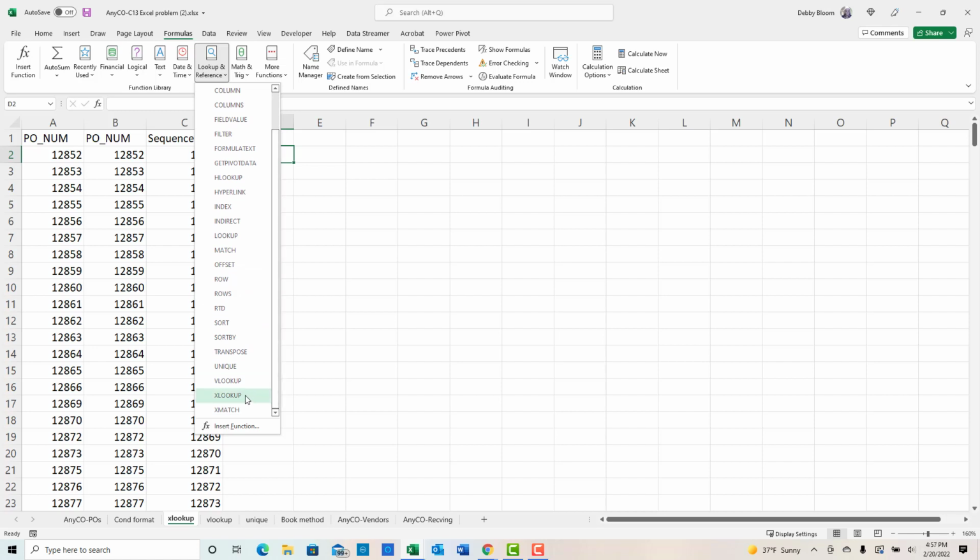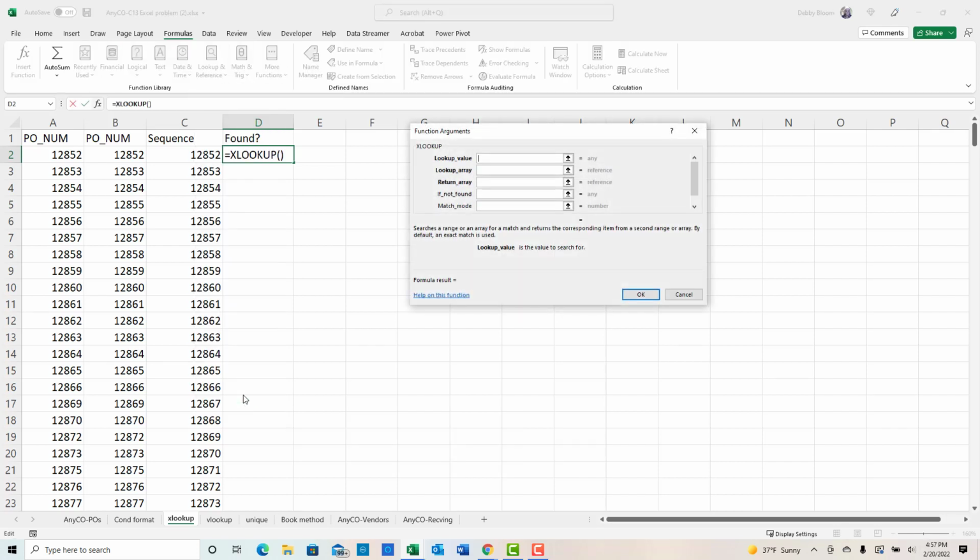If you don't see XLOOKUP, it means that you're using a little older version of Excel, although I think most versions of Excel now should have XLOOKUP. So I'm going to click on XLOOKUP. I'm going to have it check every number in the sequence and ask if it's somewhere in columns A and B. If it is in columns A and B, it will insert the number, but if it is missing, I'll tell it to insert "not found."